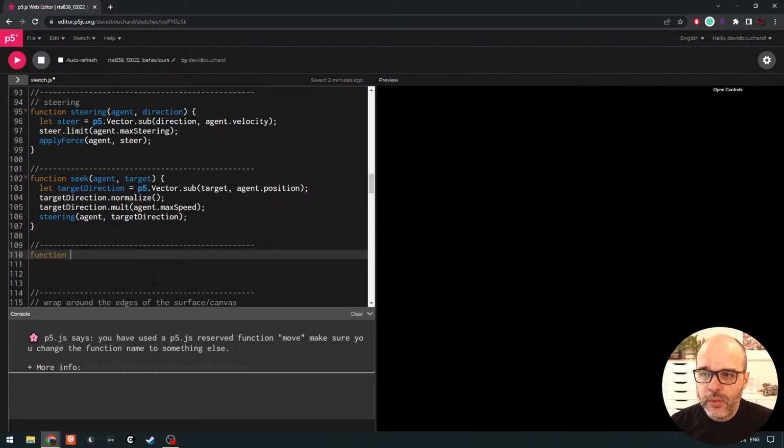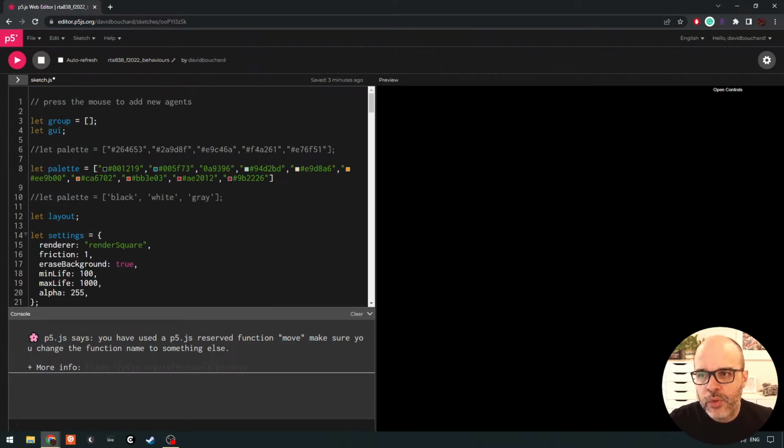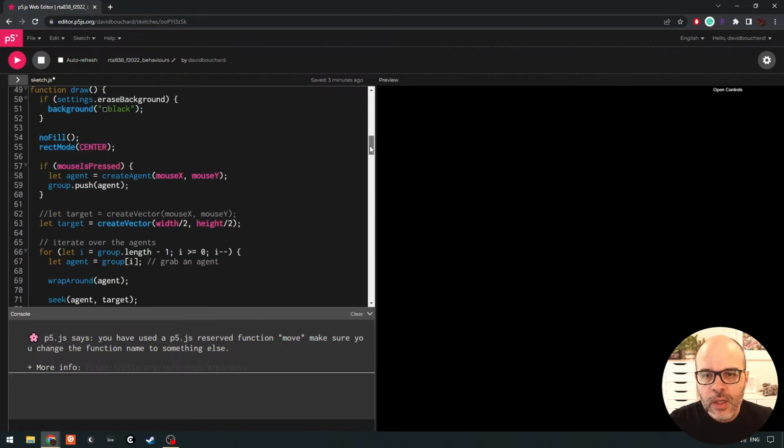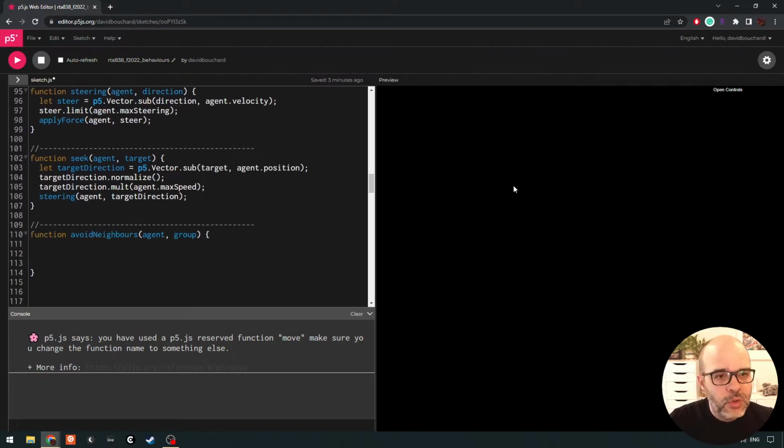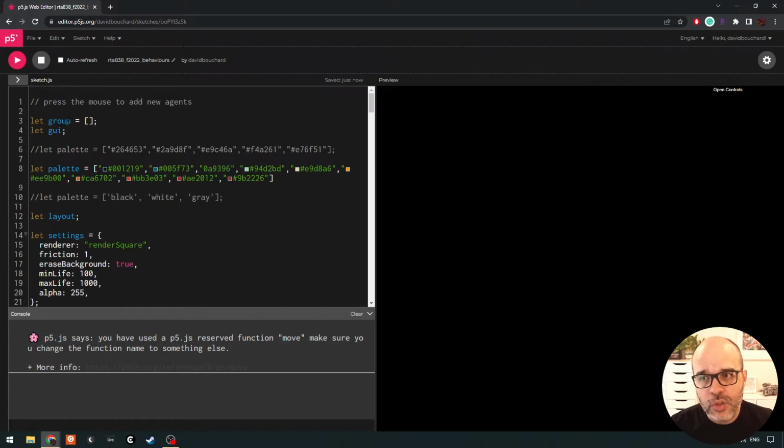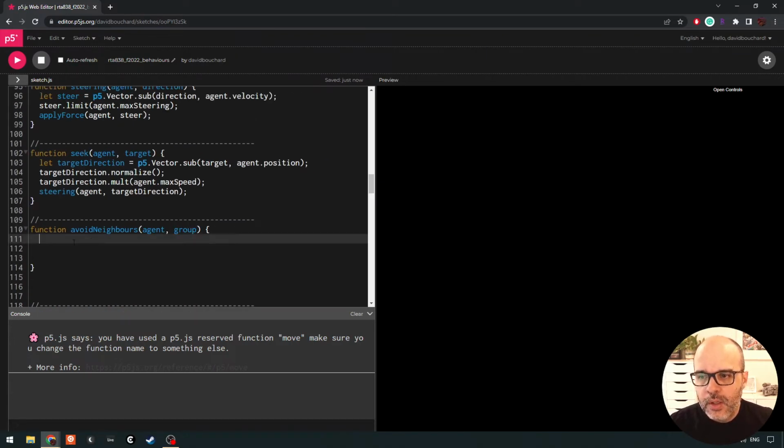So function here, let's call it avoid neighbors. Okay, why not? And let's use the Canadian spelling. We're going to pass two parameters: an agent and a group. Theoretically, the reason I'm putting it as a parameter, not just relying on the one array I have right now called group, is that you might have systems where you mix in two different populations, right? This behavior is going to work on an individual agent and the group that agent is part of. In our case it's just the group array, but this could be any array. We could have more than one in a given program.